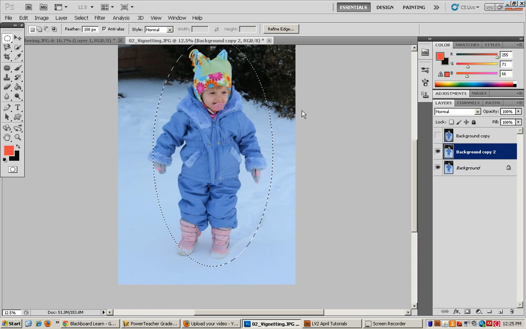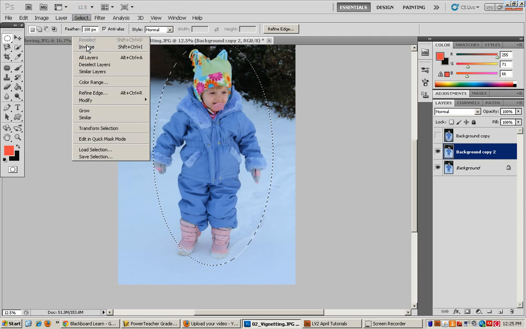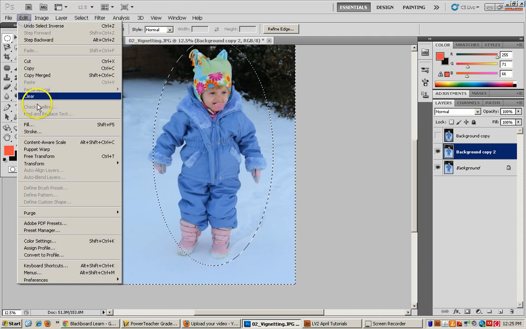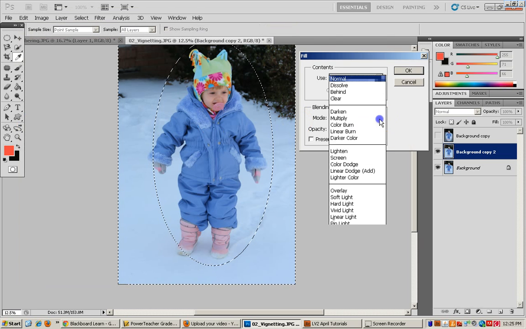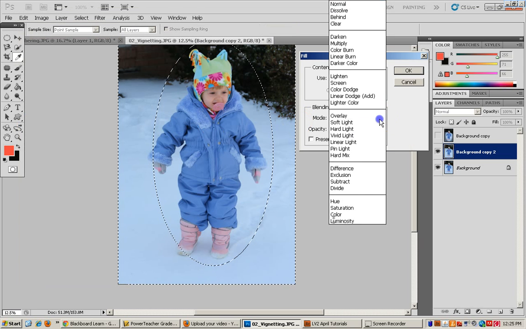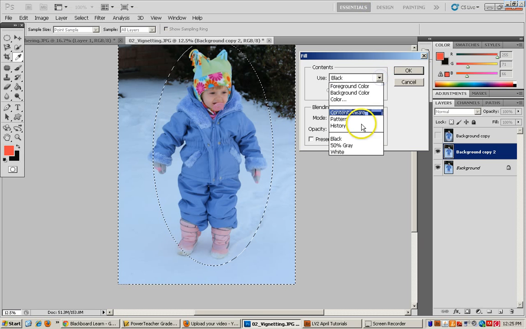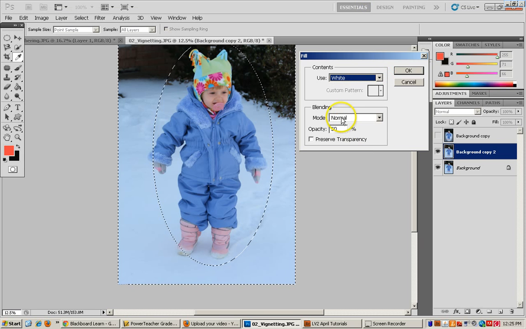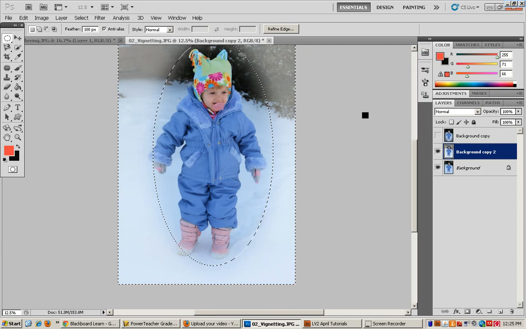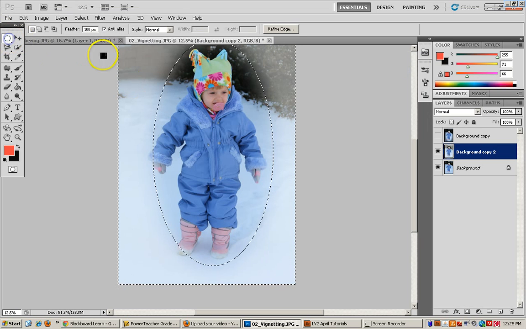I now go to Select and Inverse, Edit and Fill, and this time I'm going to choose white. I apologize, I'm going to change this to white up here at the top, leave this at normal and 50%, and you'll see that now instead of darkening the background, it has sort of lightened it and still has that soft edge there.